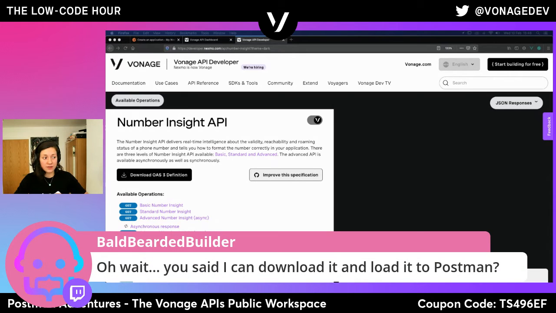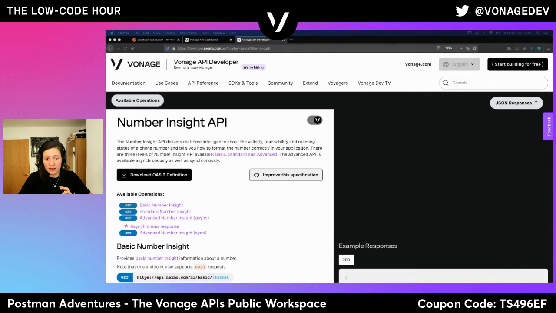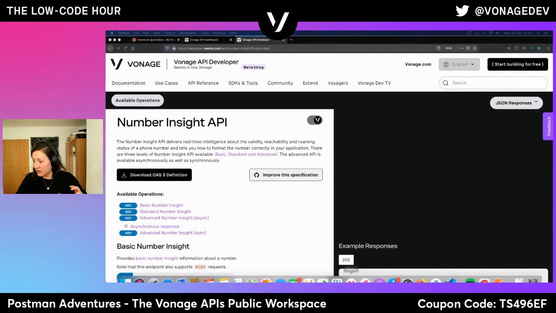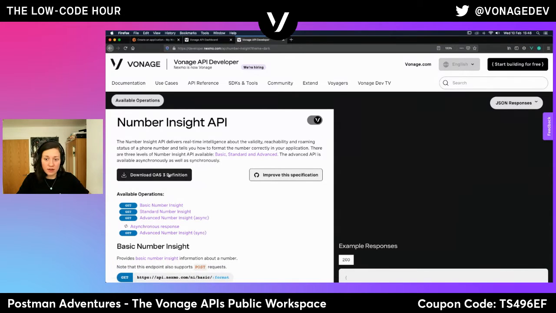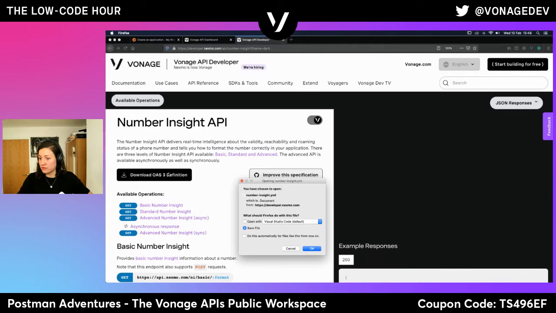Yep. So in the API reference, there is a button at every single API, and you can download the definition and open it in Postman. So we will do that. Did I click download? I believe so. No, I did not. So download. We are saving the file.